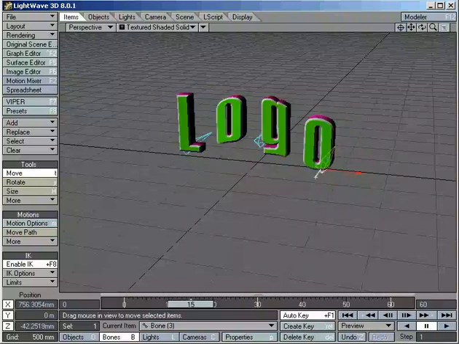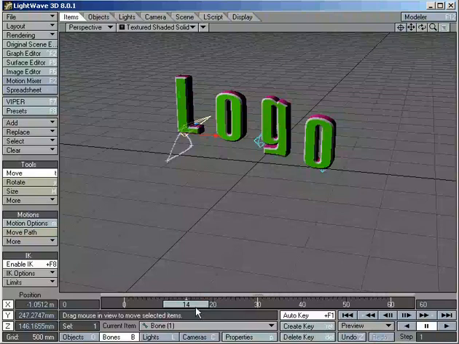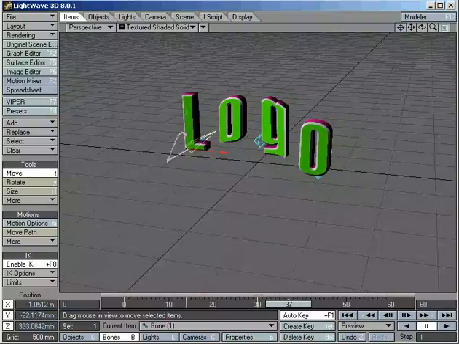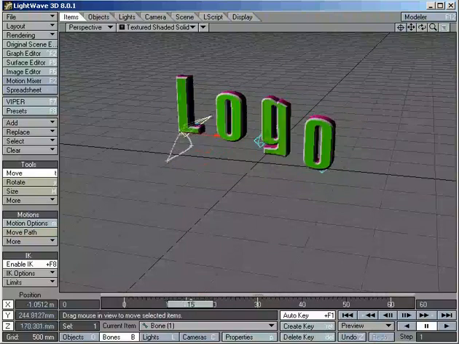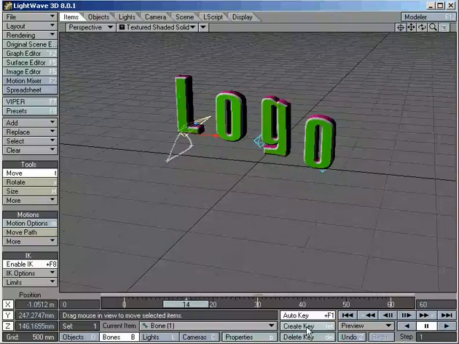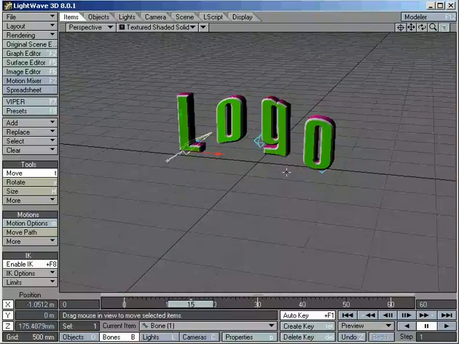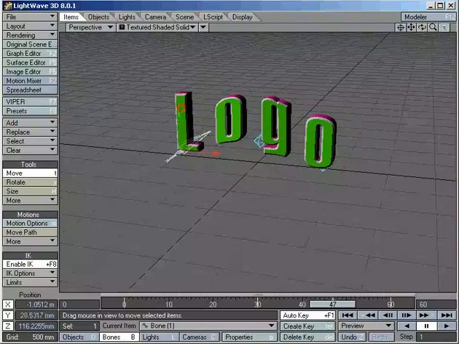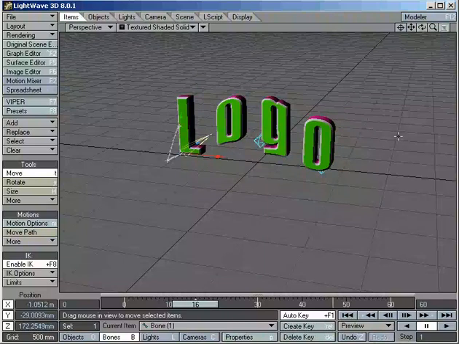And halfway through, create a key here, move it up in the air. And I did exactly the wrong thing. So let's delete that key. I actually want it up in the air right about here. And I'm going to do the opposite with the other side.